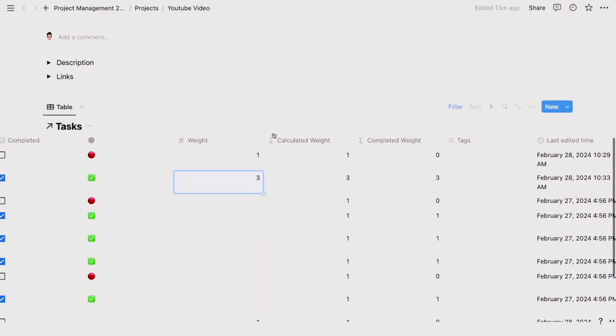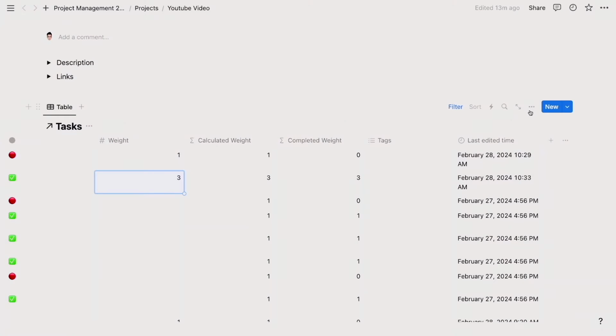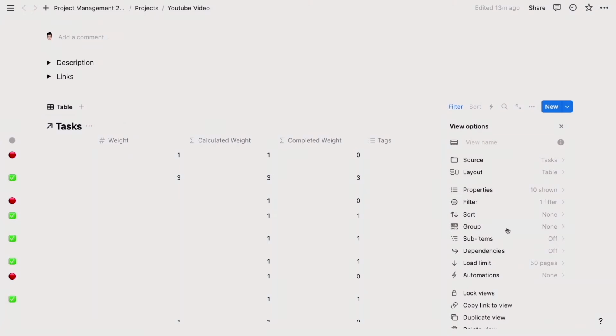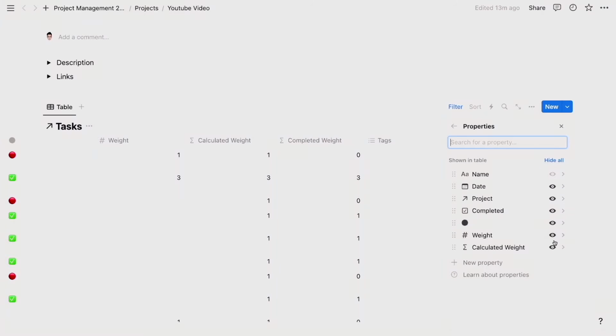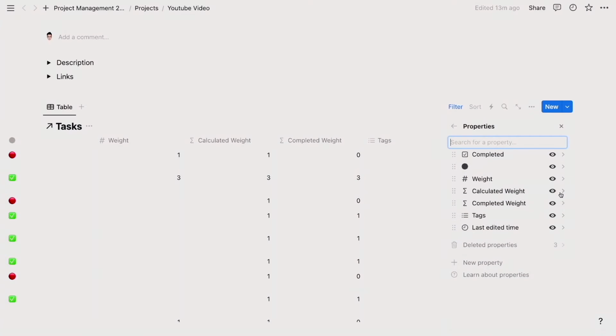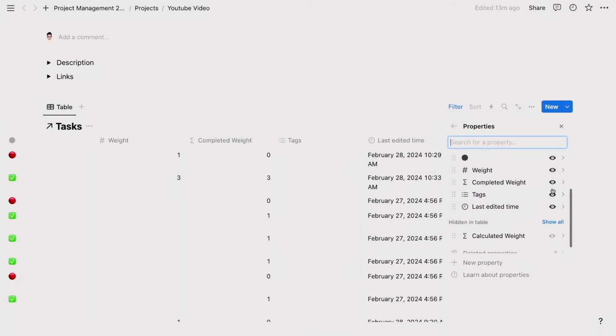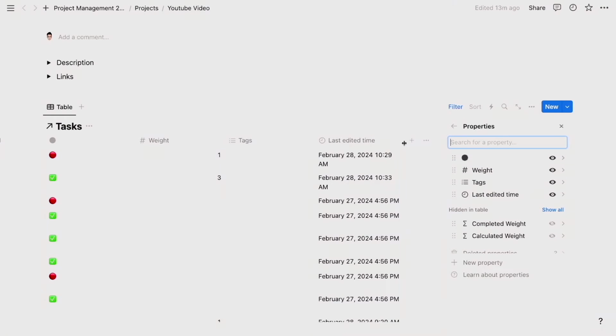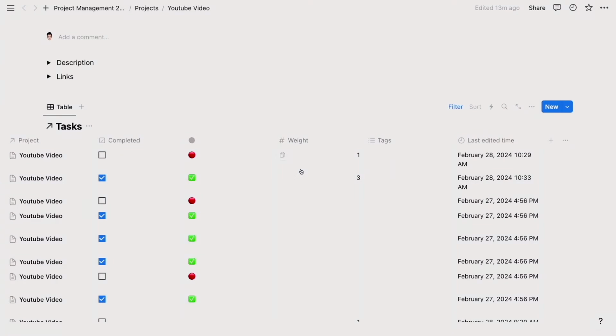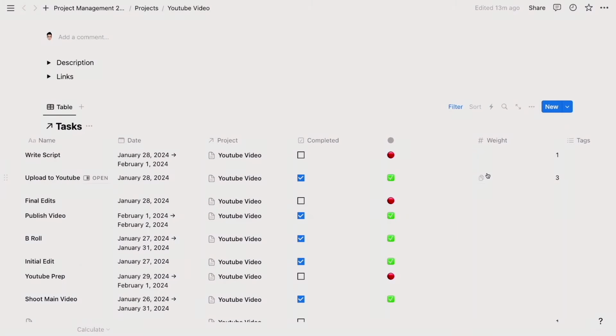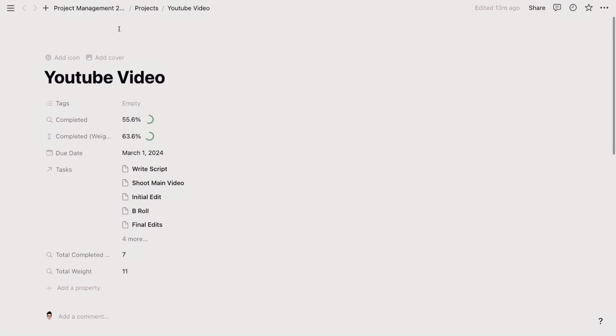And then we can come back down here to our task database here. And this is, remember, this is a linked view of the tasks. So we can go to our properties here and just kind of hide the calculated weight and the total calculated weight and the completed weight, because we don't really need to see those. We only need to see the weight and kind of change the weight as we need to as well. And then we can do the same thing.